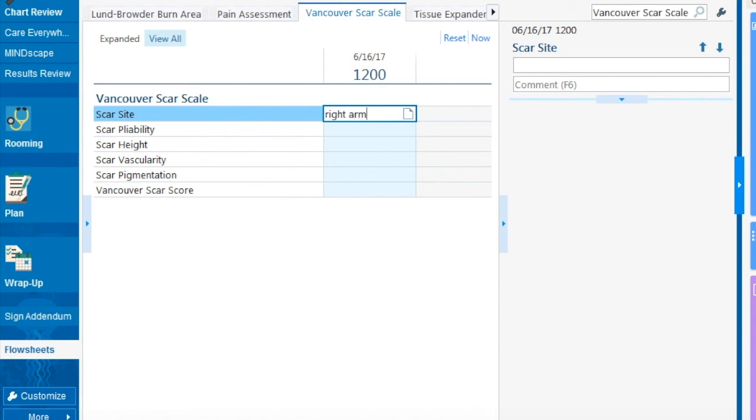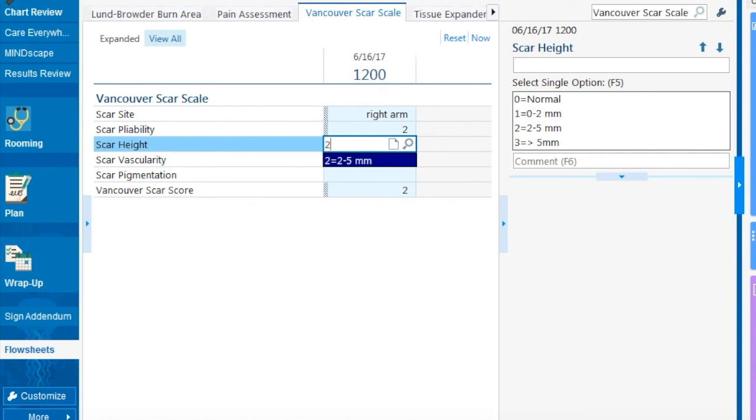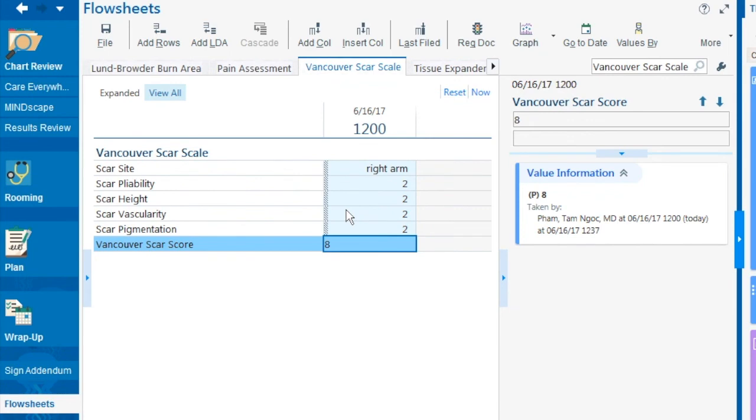To grade more than one scar, click File to save the column, then Insert Column. Press OK when the date and time box pops up and a new column will appear. This is automatically imported into the note if it is completed before starting the note.